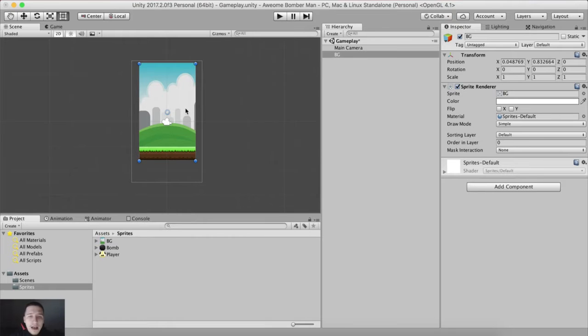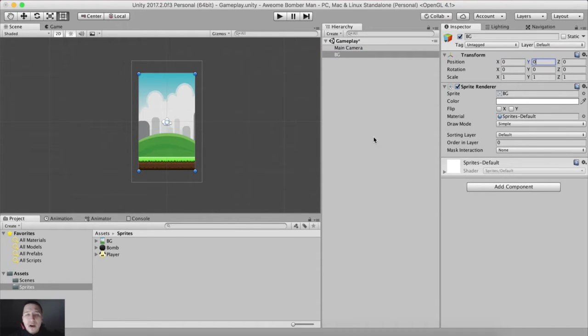I'm assuming that. What you can do is select the BG right here in the hierarchy, and for the position X and Y, set it at 0, 0, and bam, you're finished.